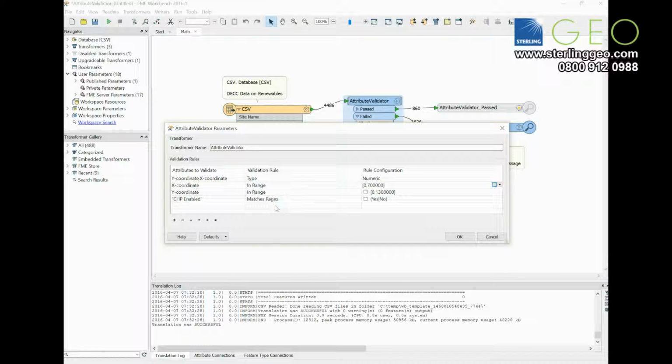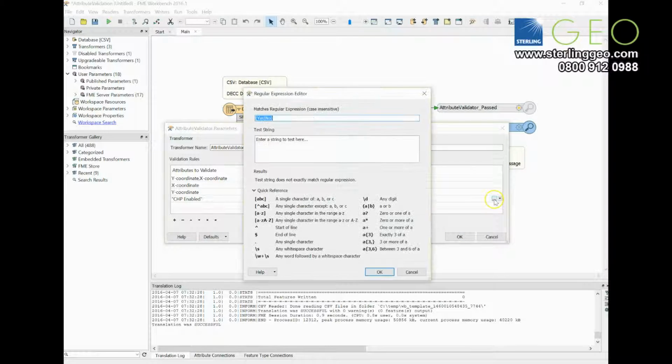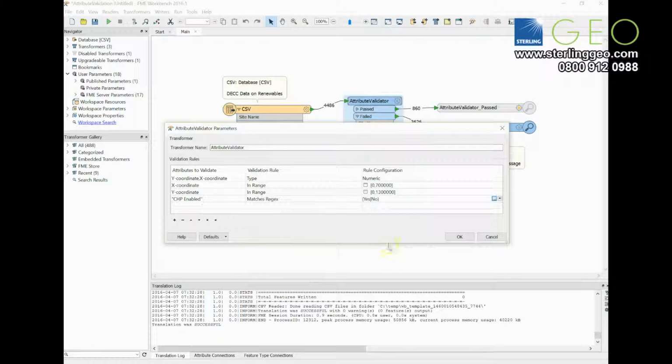I've also set up a regex rule for combined heat and power. So in FME 2016 there is now a really nice regex editor, so you can type in your expressions in the top here and you've got a test option as well. So if your string that you test matches, it will go yellow. If you write something wrong, it won't go yellow, so you'll know that it doesn't match the expression. So that's been really useful.